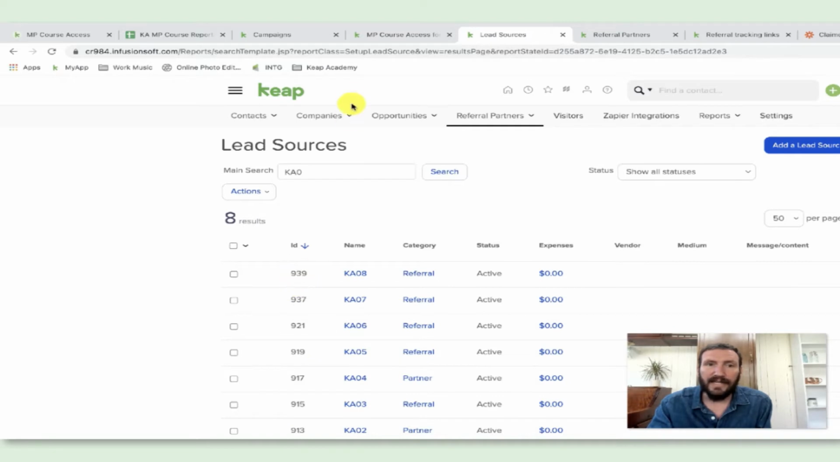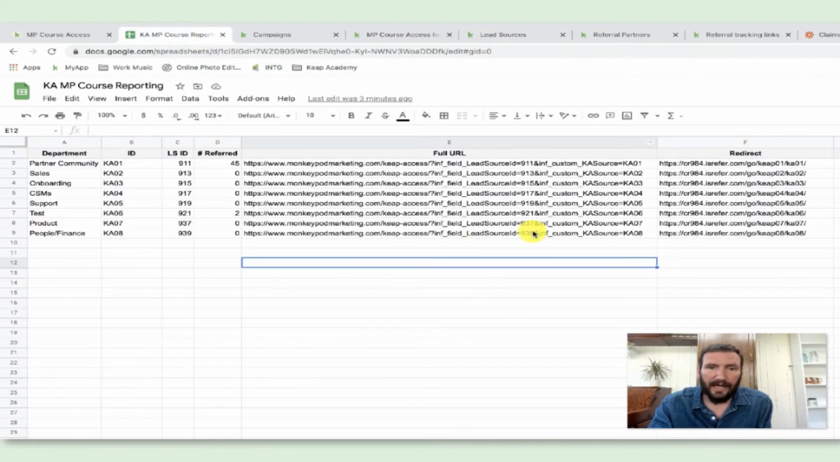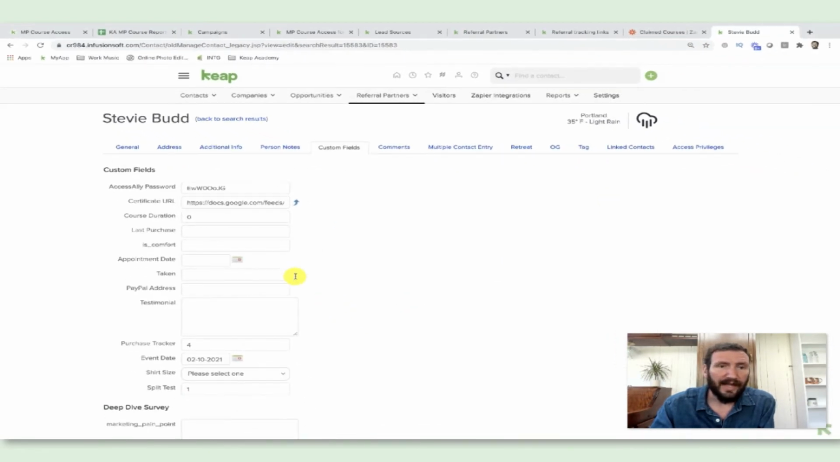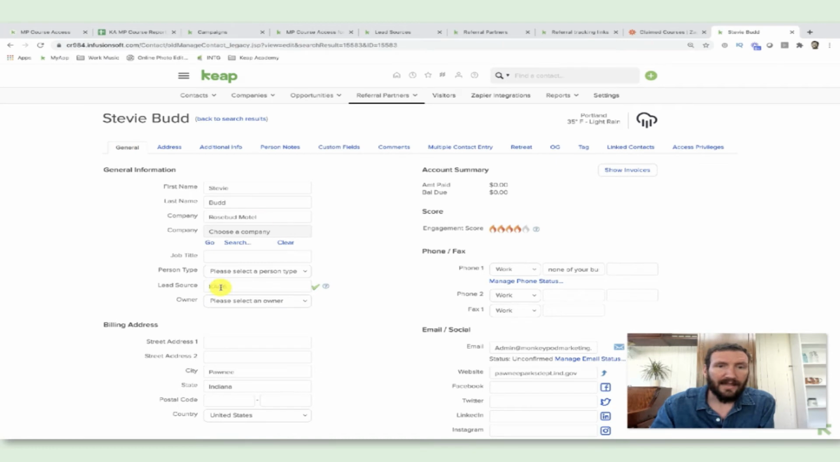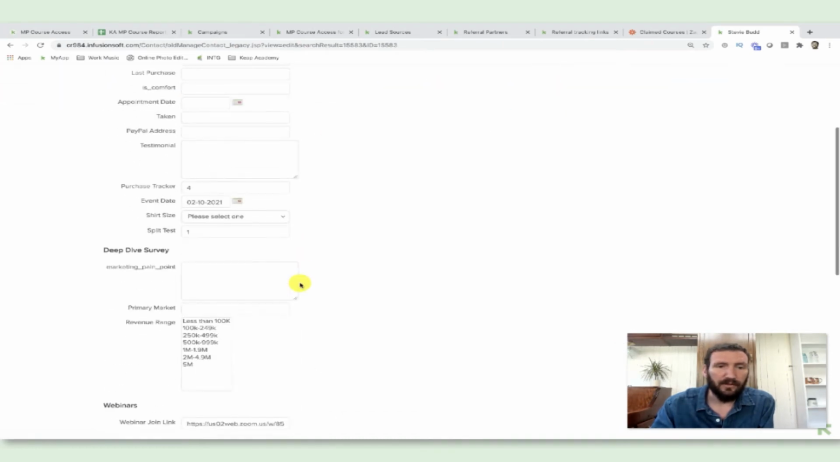So 939 should be this one, and then that's the custom field. So and Infusionsoft custom field KA source equals KA08, right? So 939 is the lead source ID and KA08 is the value that corresponds with that. So the first part is setting the actual lead source on the contact record. That's this one. And then the second part is setting the custom field.